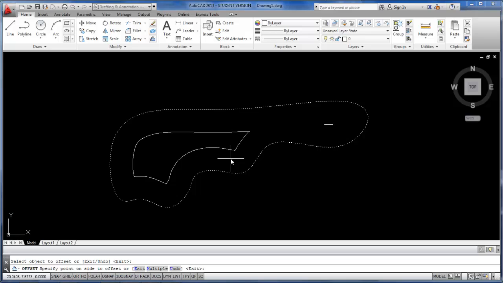I'll pick the inside line. And notice that we have 2 separate lines. We have this line, and it also added a little piece of line over here. So sometimes you'll get some unexpected results using offset, but it's a very handy command. I'm going to hit escape, and I'm going to erase these lines.